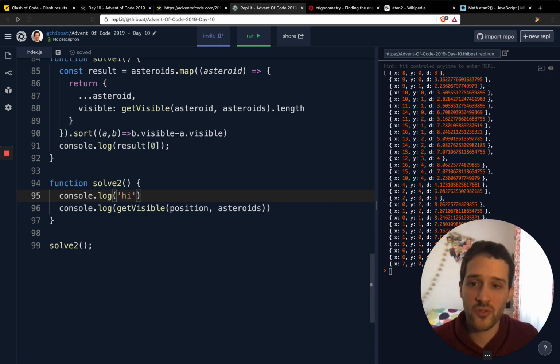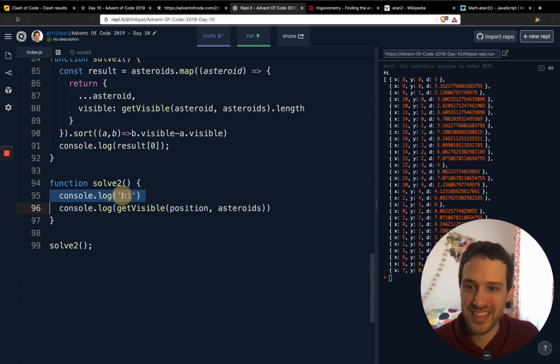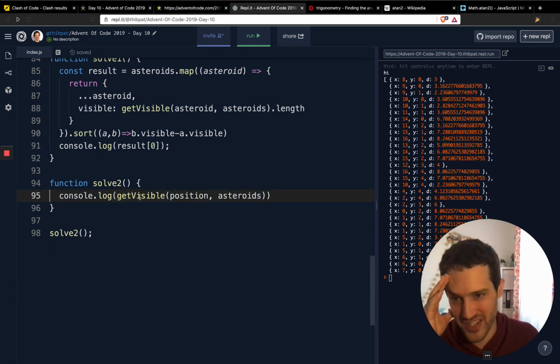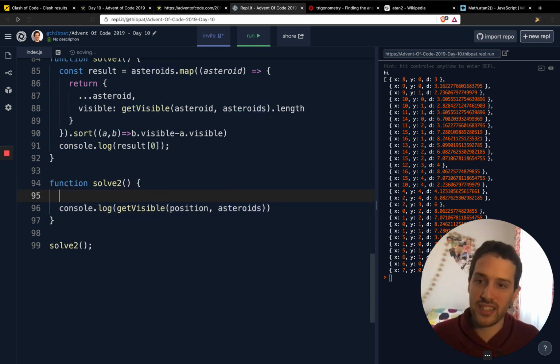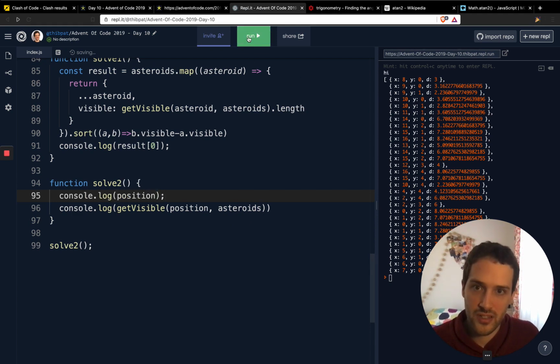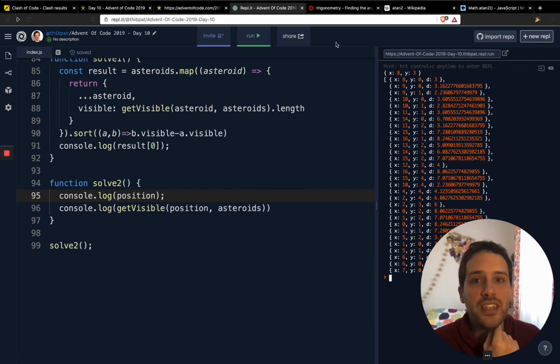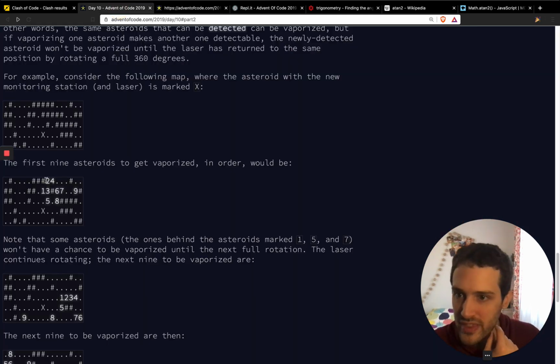So here I just want to make sure we are going through this function. This is a bit silly, but yeah, of course we are going through this function. So we have position and asteroids. Let's see what is position. That's important. Y3, x8. 0 1 2 3, 0 1 2 3 4 5 6 7 8. Okay, so this is correct.